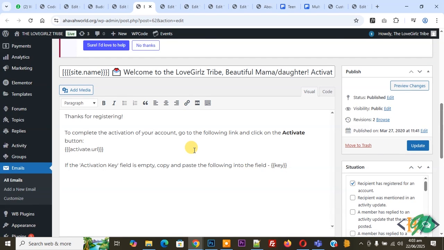So you can customize the welcome and activate your account email in BuddyPress according to requirement.